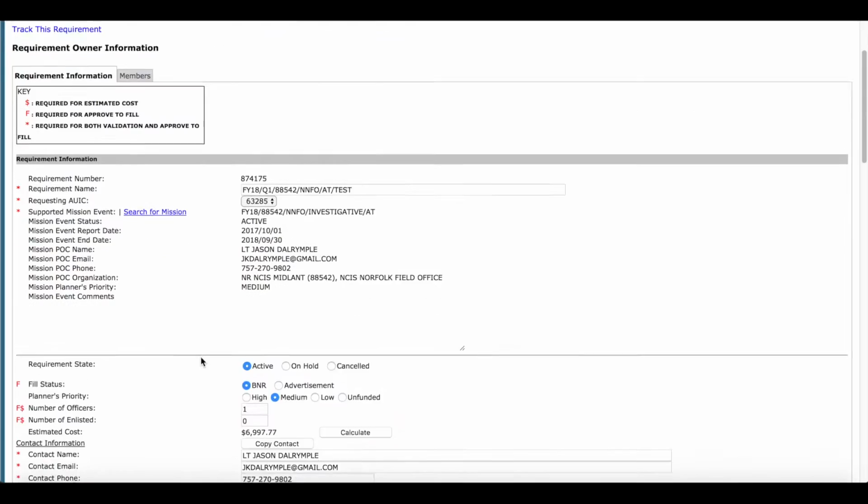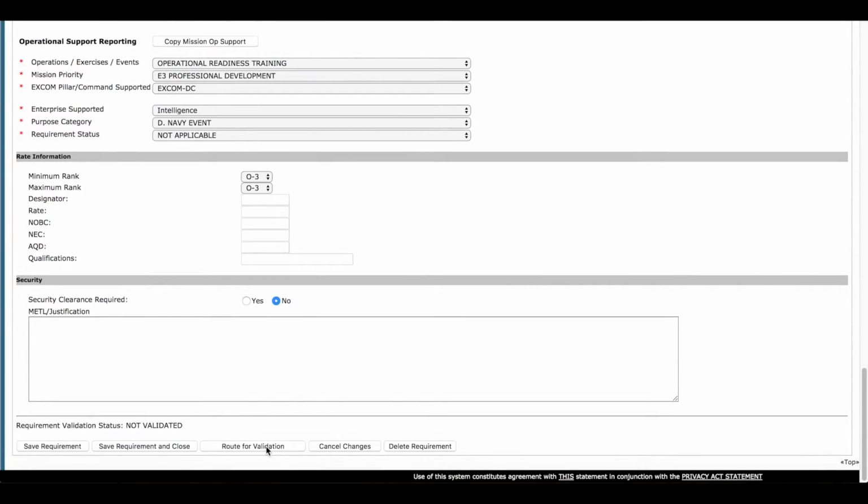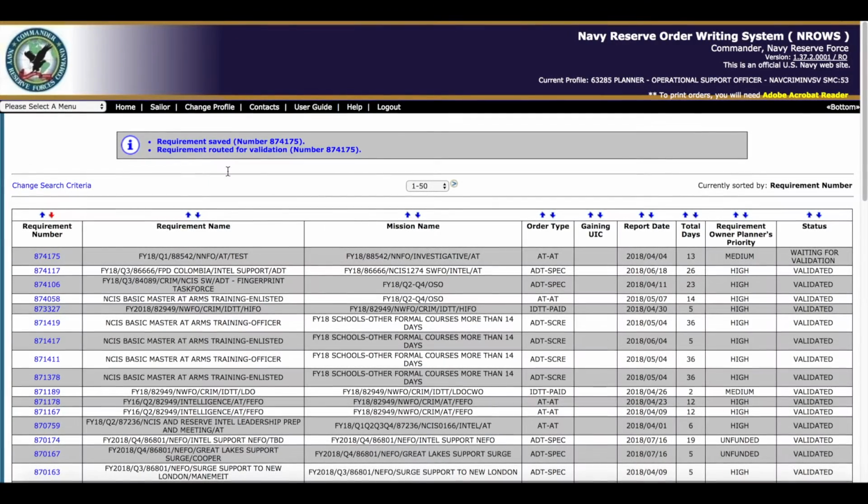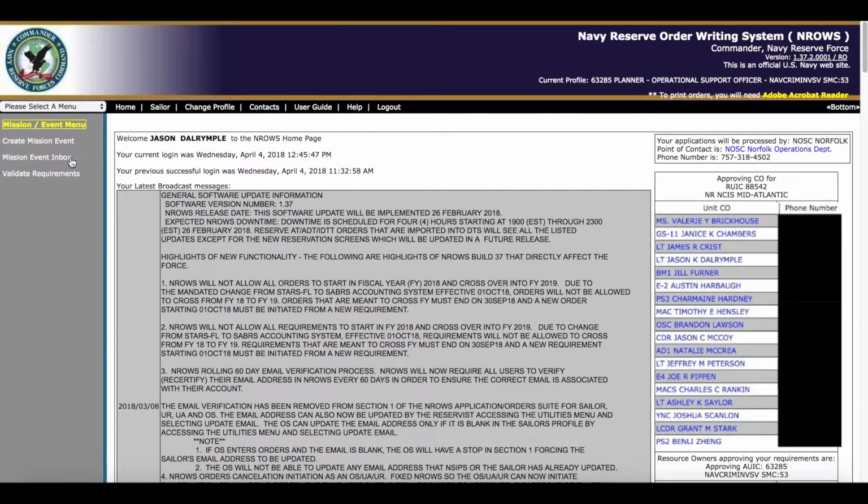And then I'm going to go down to the bottom and route this requirement for validation. Click route for validation. It tells me the requirement is saved and the requirement is valid for validation. You'll notice the status of the requirement is waiting for validation. From this point, you want to go to your menu, go to mission event owner, and in here is a validate requirements link. So you want to click on validate requirements.